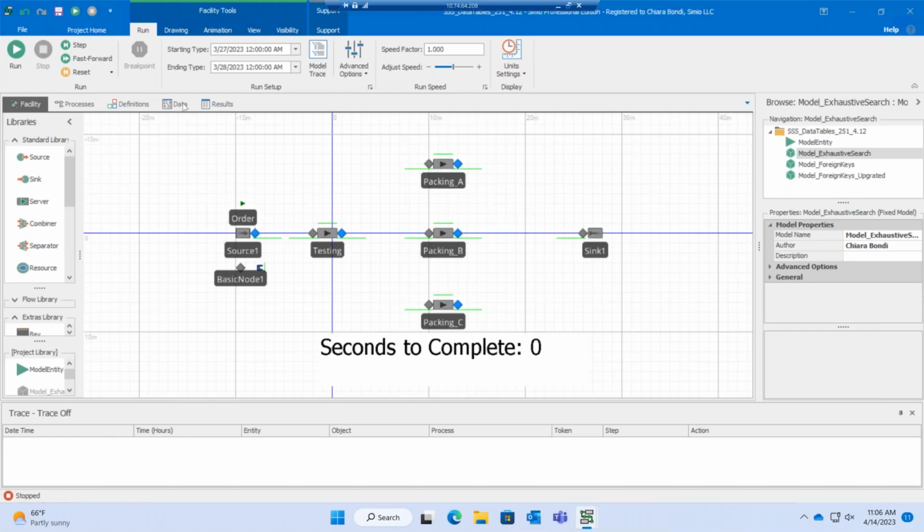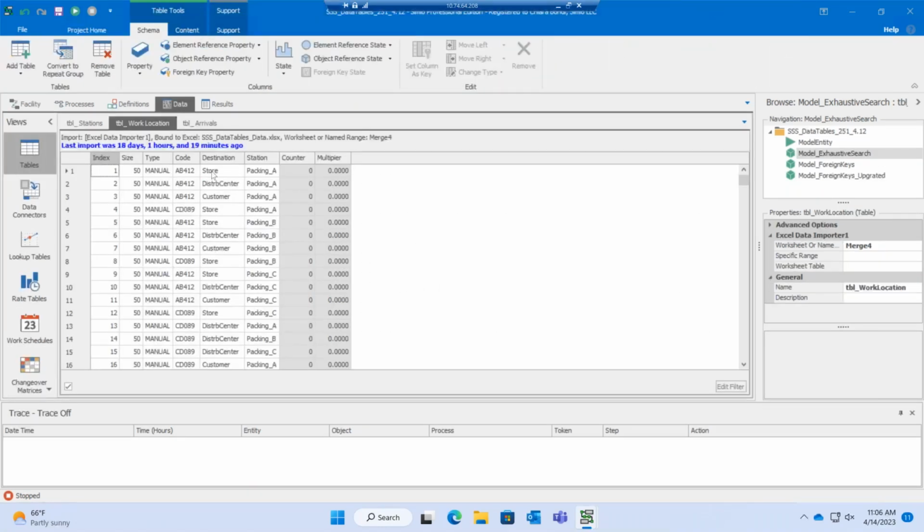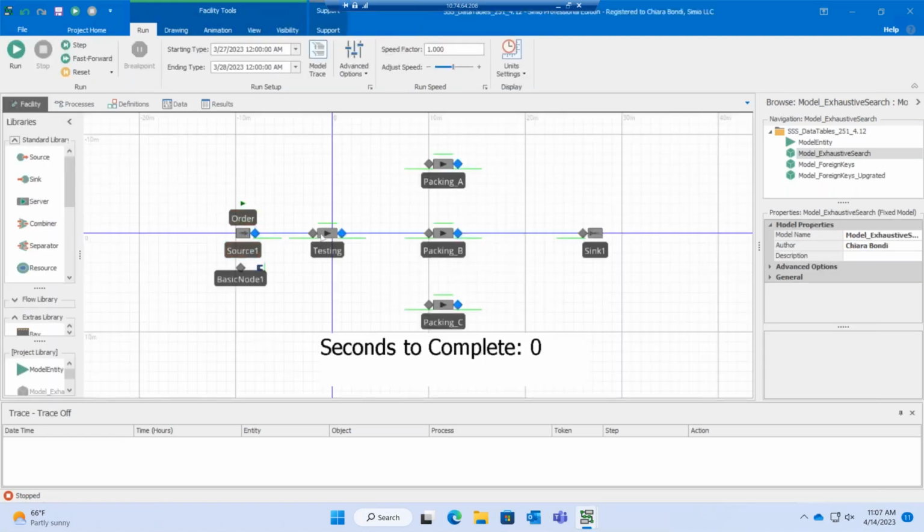And all of these orders have a set of attributes that define potentially its size and what type of part or order it is. It could be automatic, hybrid, or manual, with a specific code associated and then a specific destination. In this model, once these orders arrive, they will undergo some series of tests here. And then from here, they need to go to one of our packaging stations before they can get shipped out to their assigned destination.